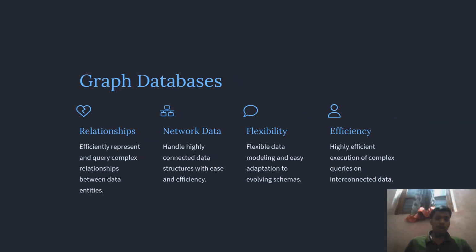Again, coming to graph databases: relationships, network data, flexibility, efficiency. They efficiently represent and query complex relationships between data entities. Handle highly connected data structures with ease and efficiency. Flexible data modeling and easy adaptation to evolving schemas. Highly efficient execution of complex queries on interconnected data.